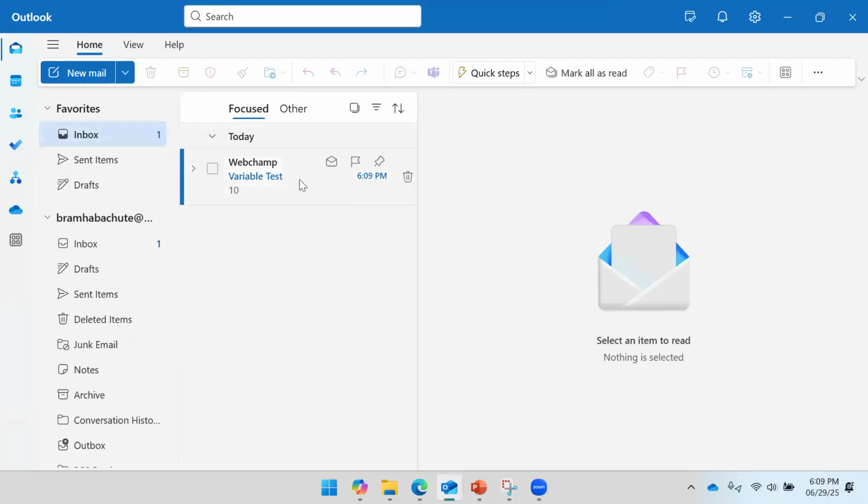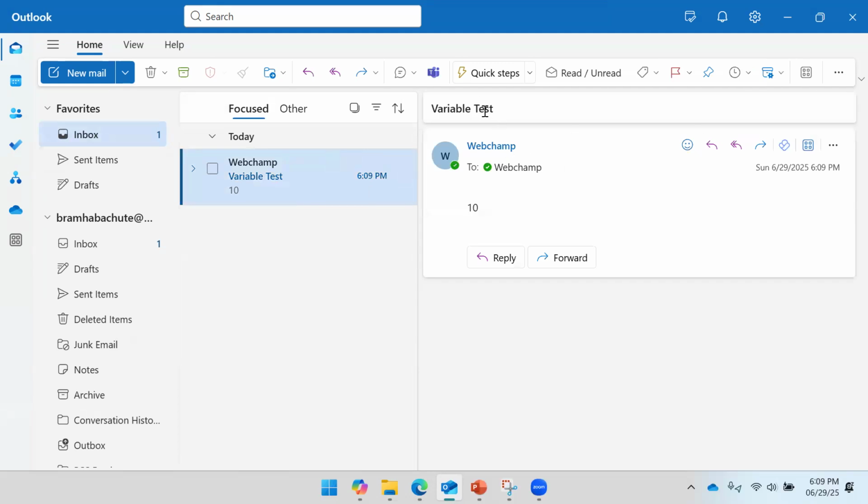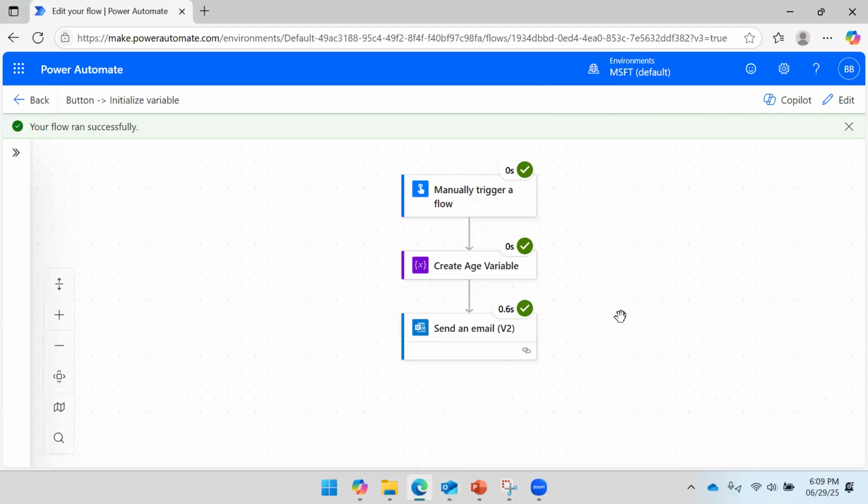Right. So in the inbox, you can see "variable test" is the subject name. That is the email we created, and it is giving me the value as 10. So there is no way to check the type of variable, but you can use informative functions, or we can say information functions, like is number, float, integer. We will see through examples later, but you cannot check the type of any variable.